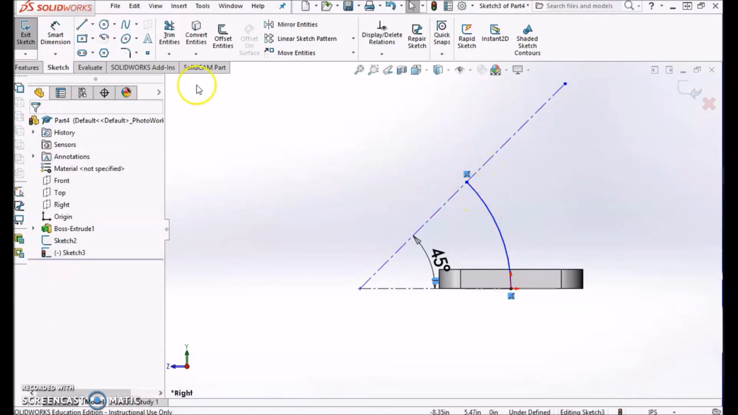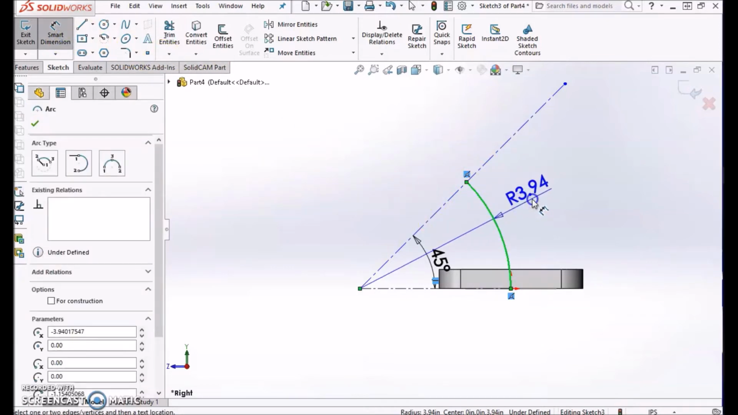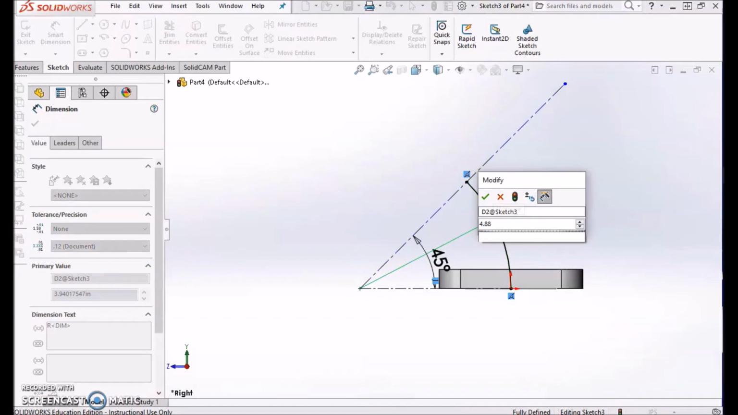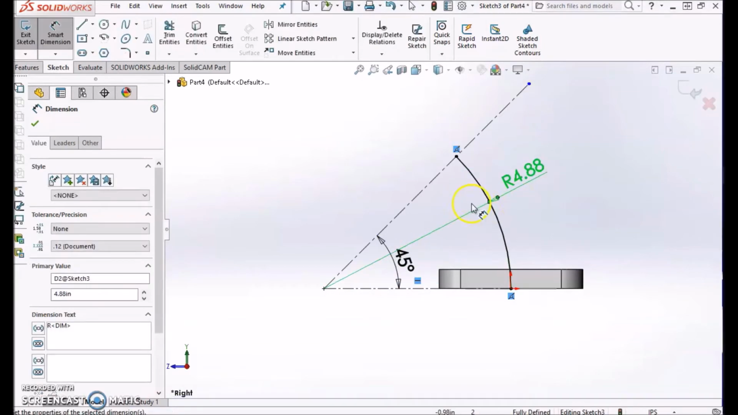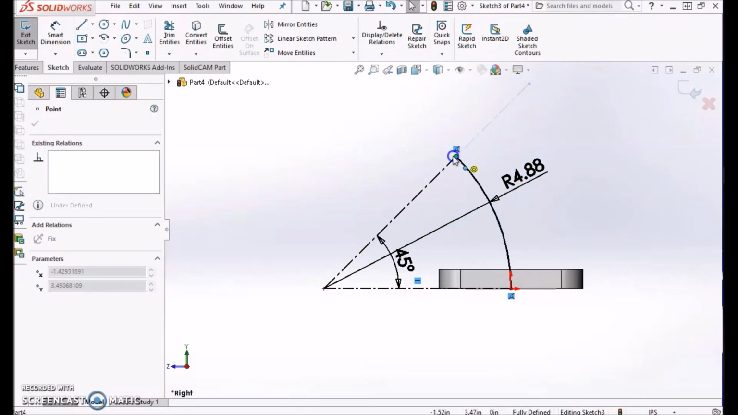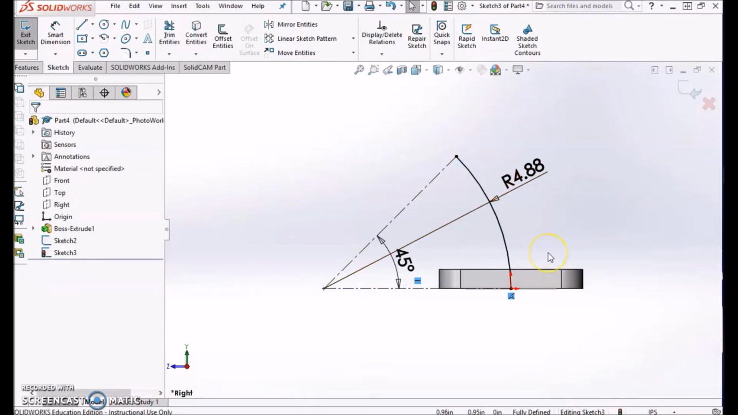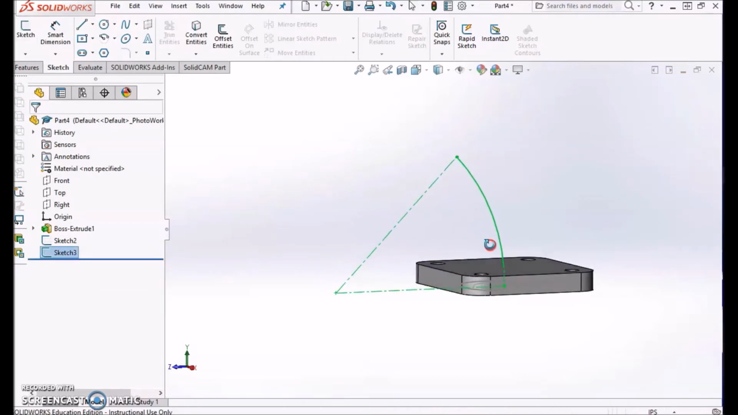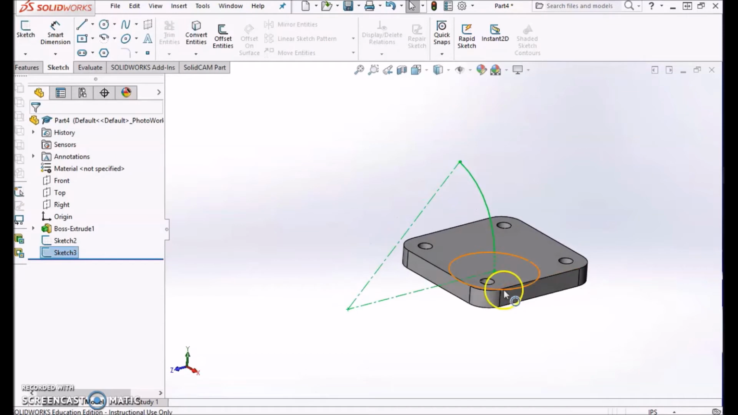So now it's stuck on there. So let's dimension this, and that's going to be 4.88 radius. And now that is fully defined. Now, if this construction line really bugs you, you can just drag this down until it attaches. Okay. Then we'll hit return from sketch. And here I now have a closed-in profile at the bottom, and I have my path.